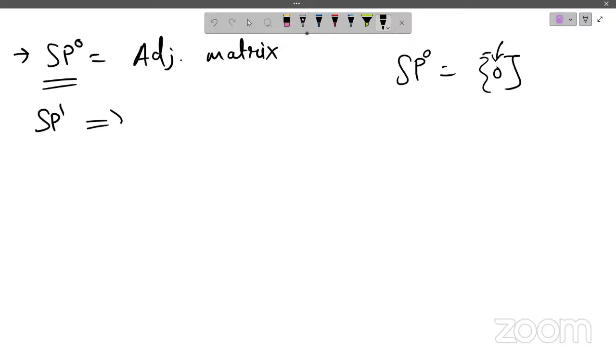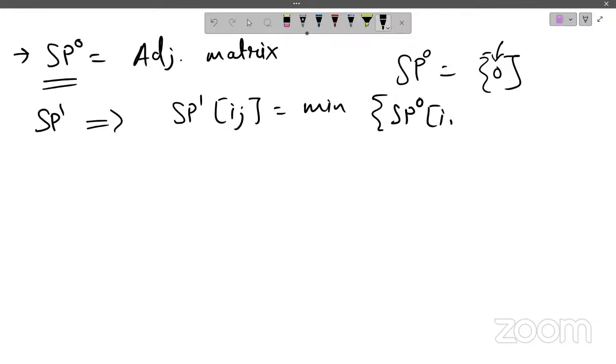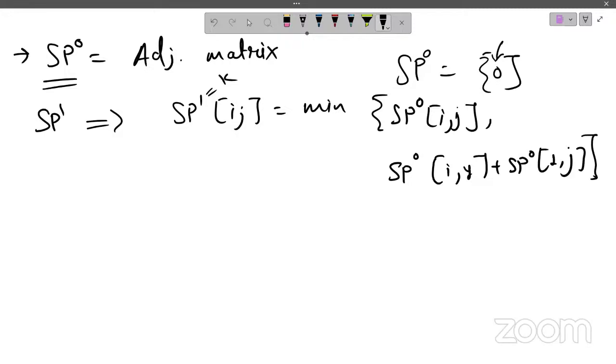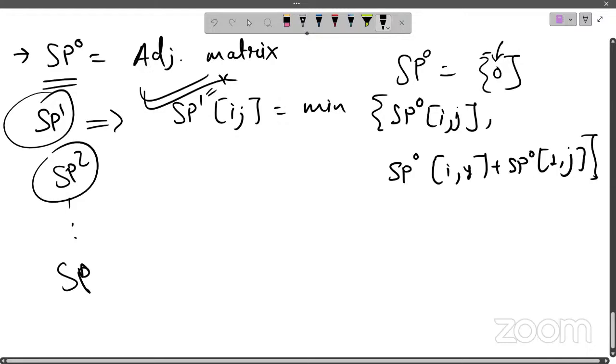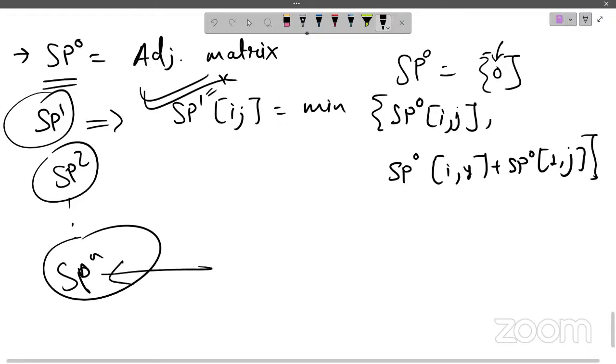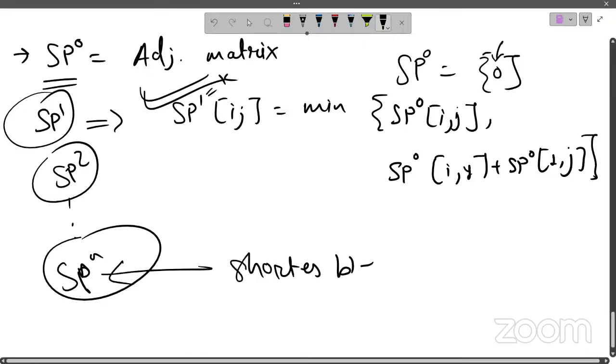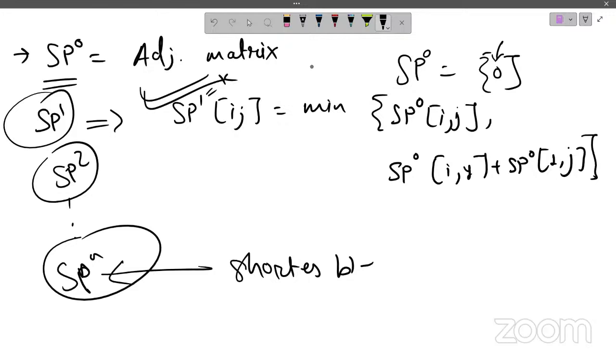For SP1, we will use this formula: SP1 of i comma j is the minimum of SP0 of i comma j, or, now here my value of k is 1, SP0 of i comma 1 plus SP0 of 1 comma j. You use this formula to get your SP1, SP2, SP3, and so on, up to SPN. When you get your SPN, you know the shortest path between any two vertices using n minus 1.